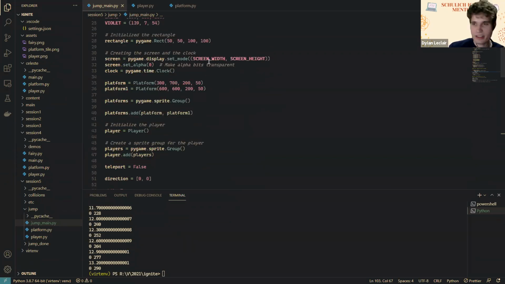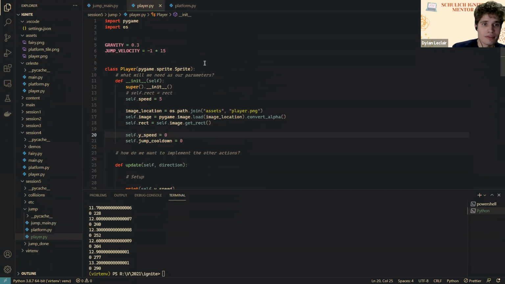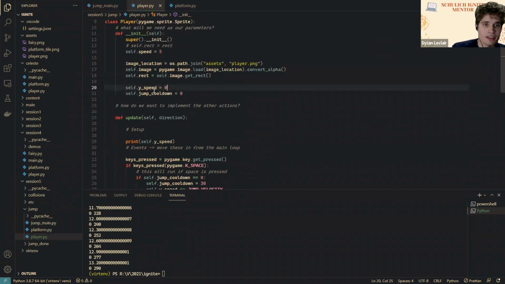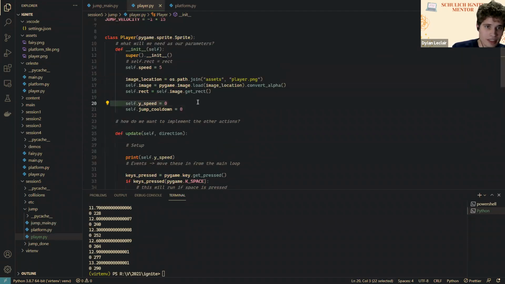This isn't all of it necessarily, just because some of it is in the player class, but you might be missing the platform initialization here. So I created two platforms. I have a group, and I add them to the group. And then my player, the setup up here, the Y speed and the cooldown are probably the most important parts. Hopefully that answered your question. Okay, awesome.